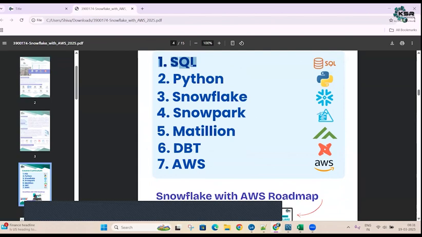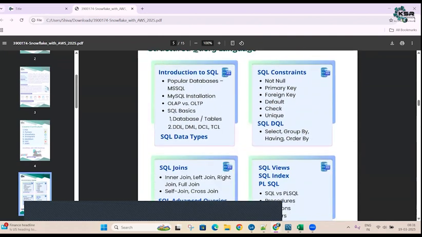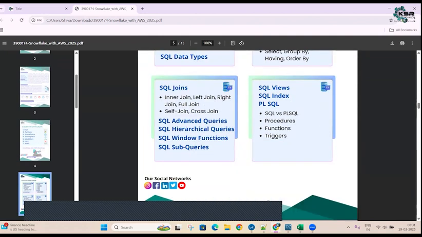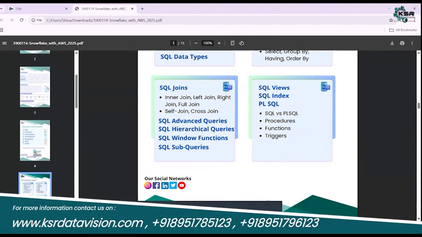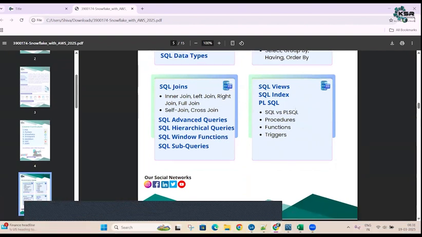Once we finish MySQL, we'll be doing Snowflake. These are all the things we'll be doing. We'll start with DDL and DML commands. Then we'll do constraints, joins, and advanced topics like subqueries, CTEs, indexes, and whatever PL/SQL you require, we will do that. This will go up to 15 to 20 classes.